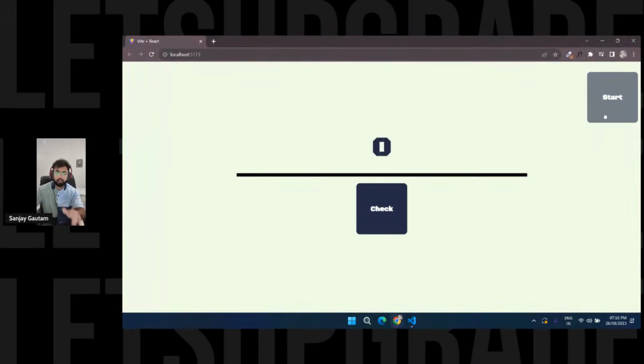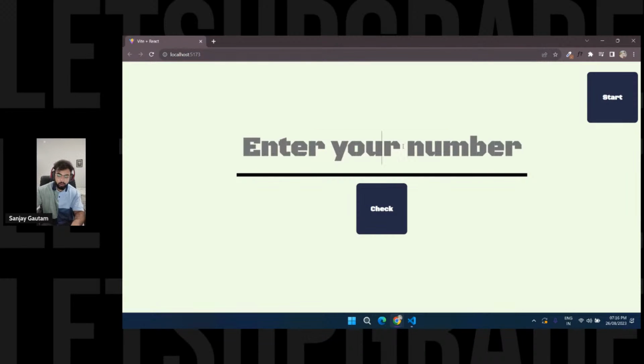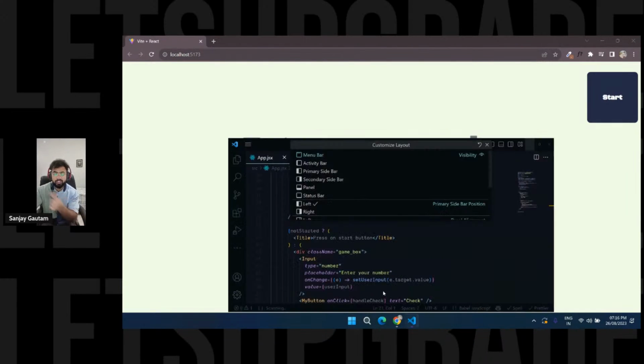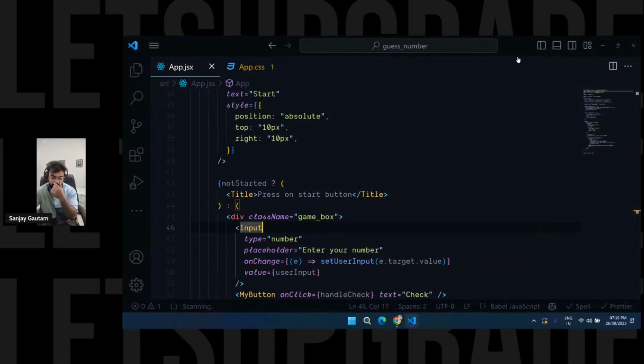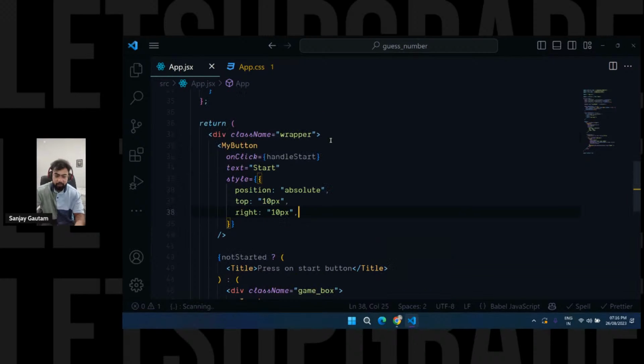Once I click, see, now we are getting the game here. Now we are getting the game, right? So this is conditional rendering. And depending on some condition, you can show and hide something. There's one more way to do that, and that is what we will be doing.